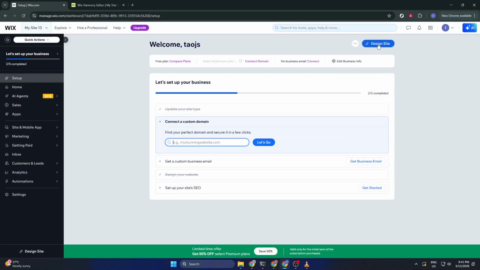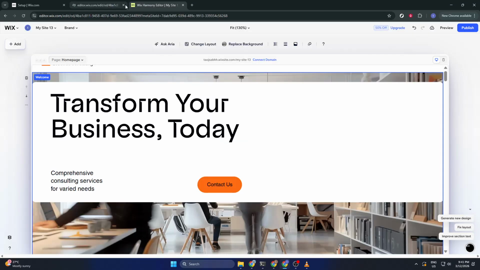Once you're in your Wix account, look for your site's dashboard. From there, choose the option labeled Design Site. This opens the Wix editor for the selected site and brings you into the environment where all the visual changes happen. If you manage multiple sites, glance at the site name at the top to confirm you're editing the correct one before moving on.